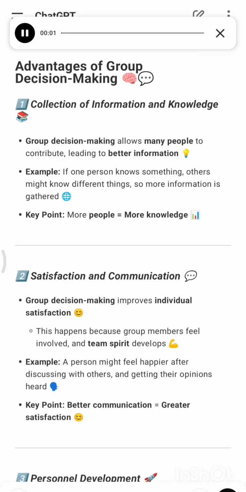Advantages of group decision-making. 1. Collection of information and knowledge. Group decision-making allows many people to contribute, leading to better information. Example: if one person knows something, others might know different things, so more information is gathered. Key point: more people, more knowledge.